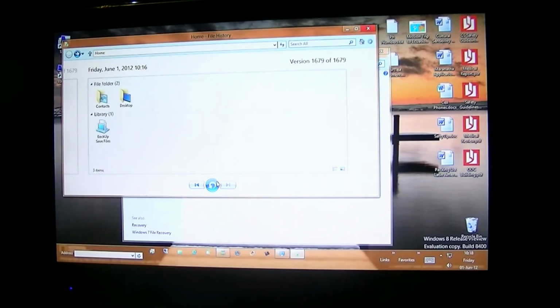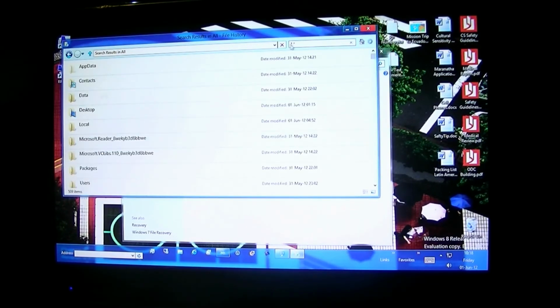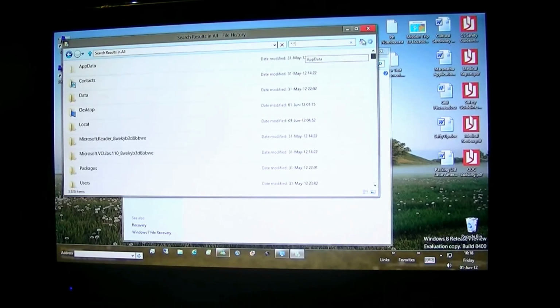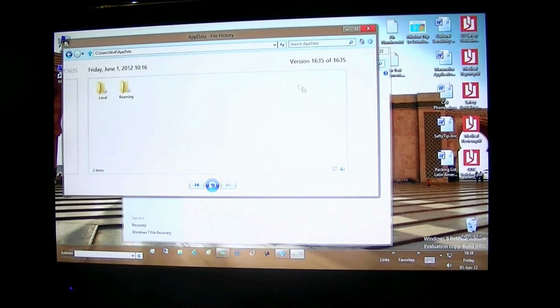You can back out, you can go click here, which is restore to original locations, which will restore everything on this version. Or you could search, in my case, I'm just going to go star dot star. And it'll give it to you in a detail view. And then you can right click it, and you can go restore, preview it, or restore to. If you click restore, it restores it to default location. If you click restore to, you can pick a location. If you preview it, it brings you back into it.